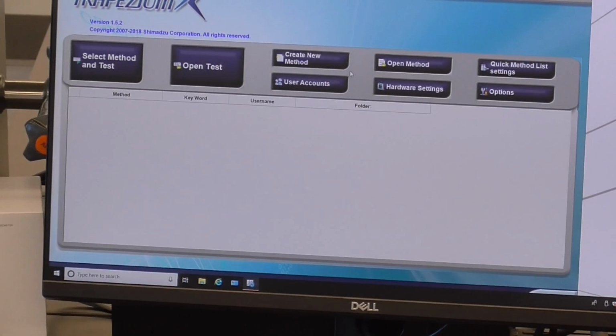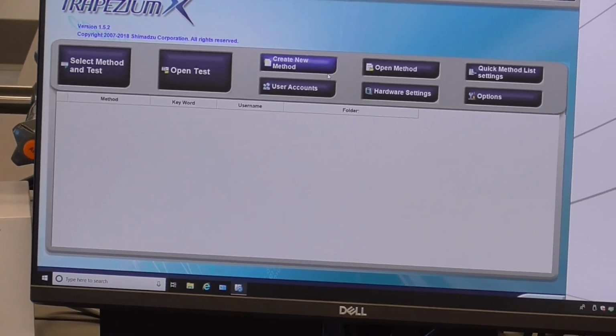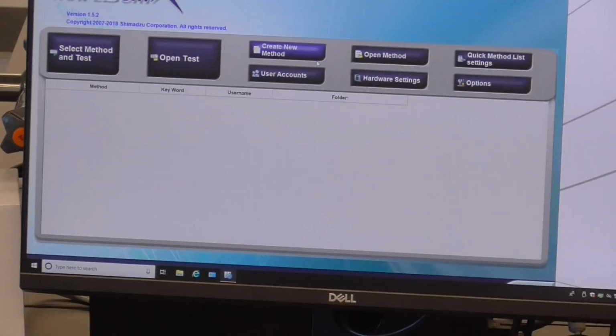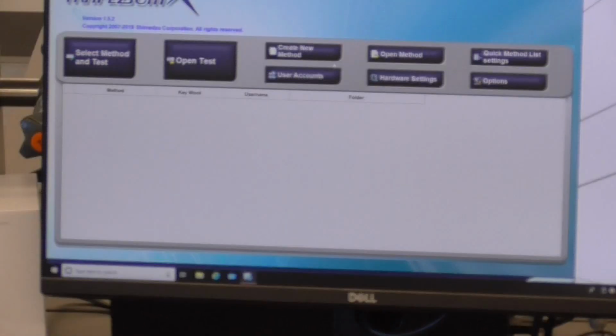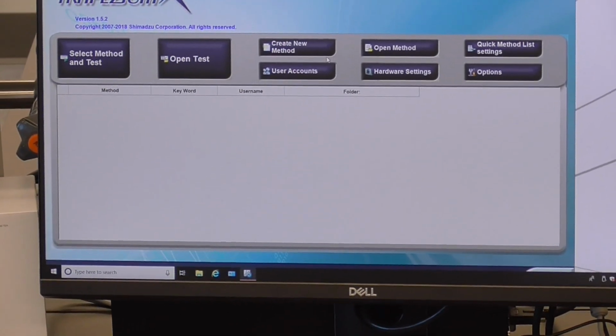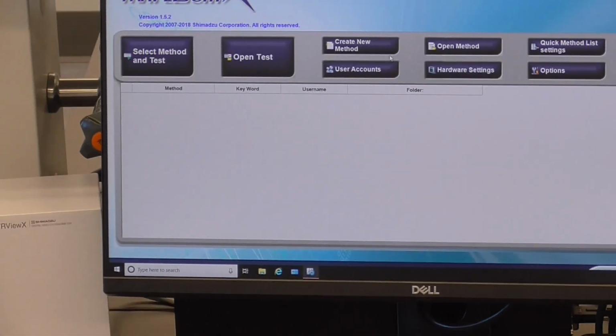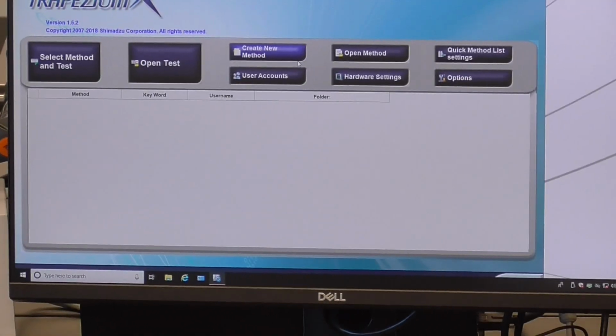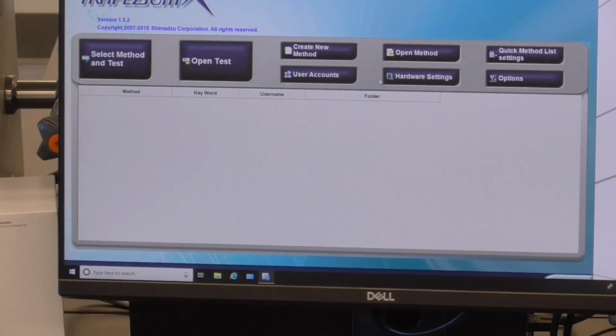Something else in addition to the password is that you can create different user accounts with different permissions. So for instance, if there was a test administrator that you wanted to be able to do everything on the frame, but for some instance you wanted a lower level of permission that maybe couldn't write methods or couldn't erase data, you could put those permissions in there as well.